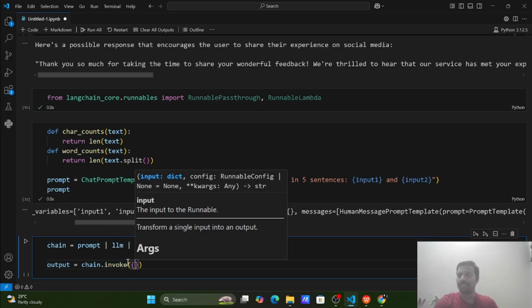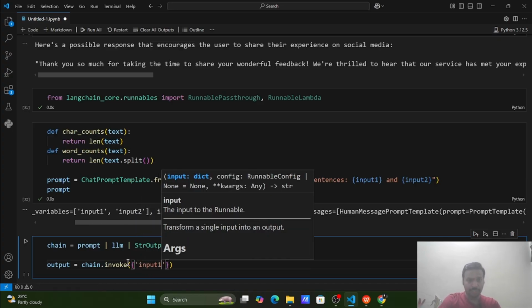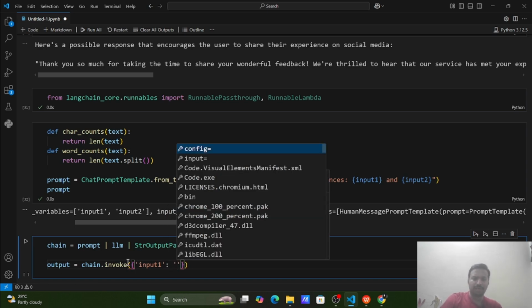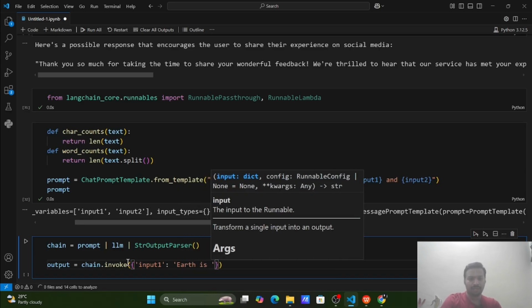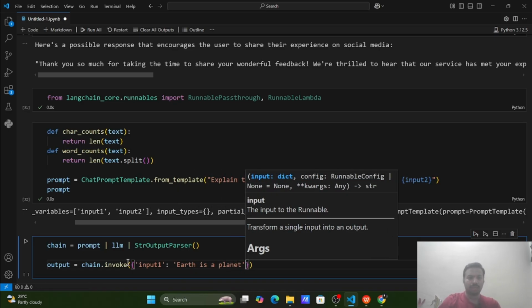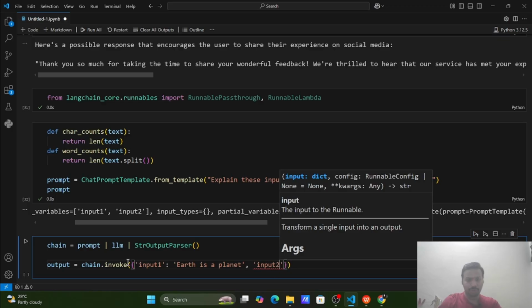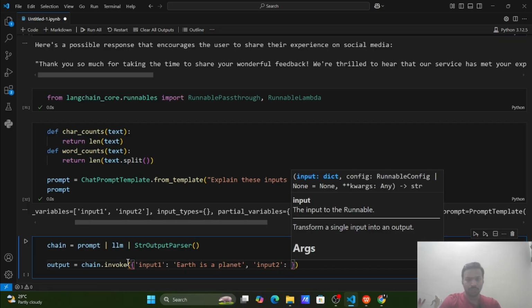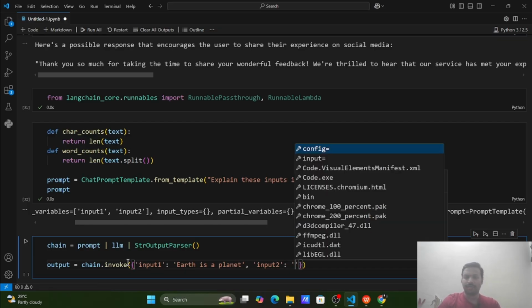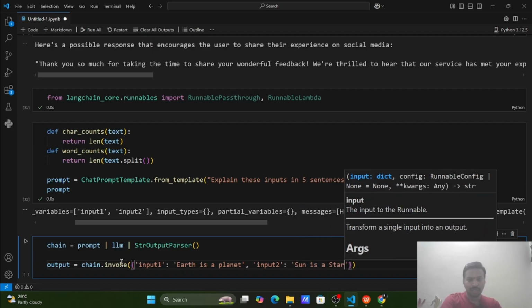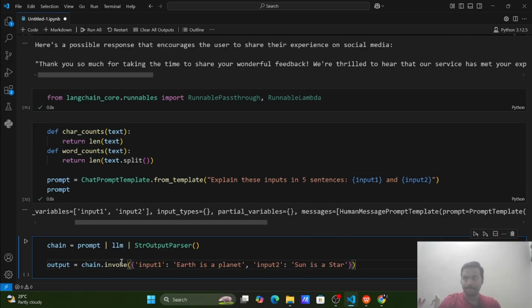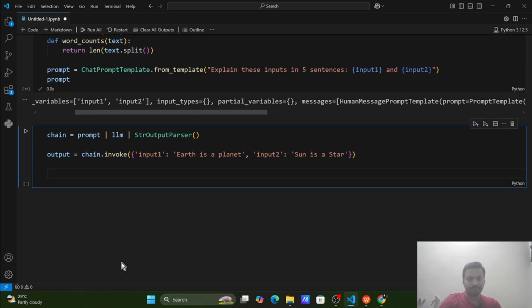Let's give very simple sentences. First we should know what input 1 should be. We should give a string of data. Let's give "Earth is a planet." Okay, this is 1, and let's give another input, input 2. Input 2, let's give "Sun is a star." Okay, so let's print the output.